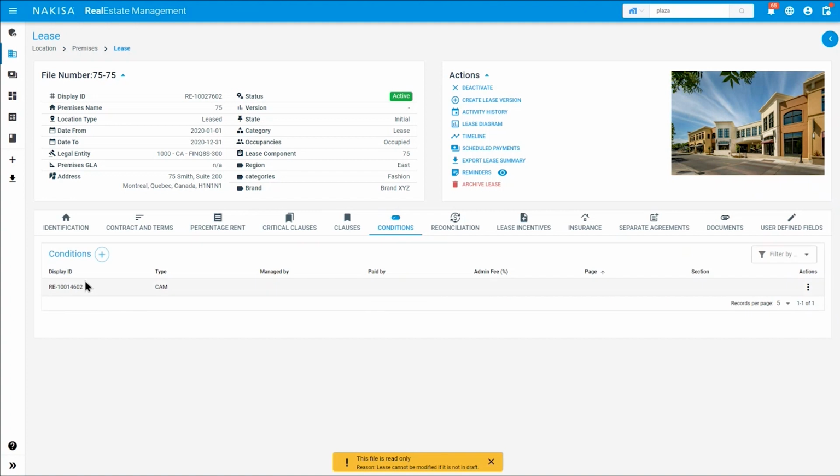You can also add your conditions. These conditions would be related to your reconciliation tool. Again, to add a condition, you'll be able to click on the plus button and add as many conditions as you need.